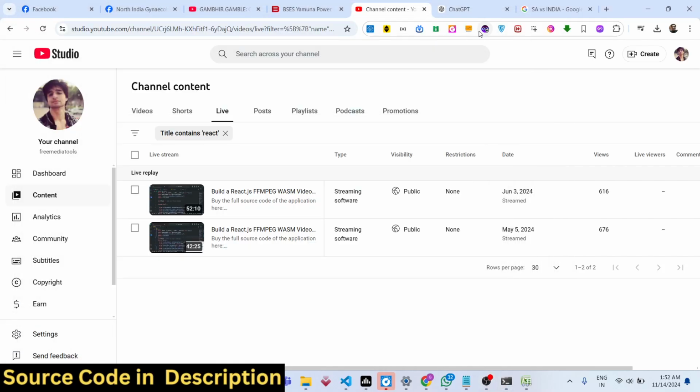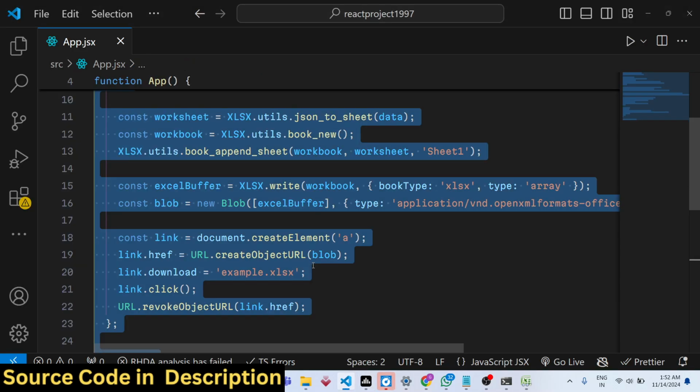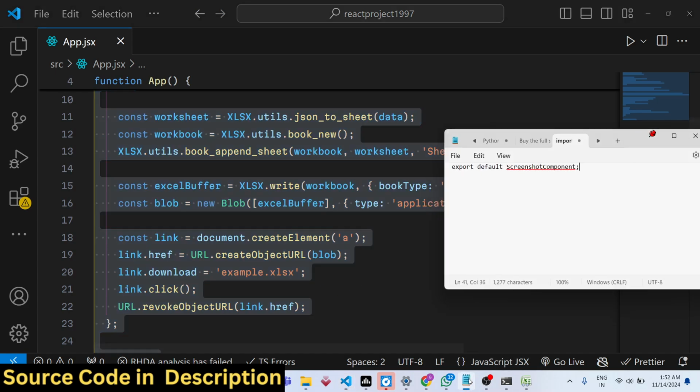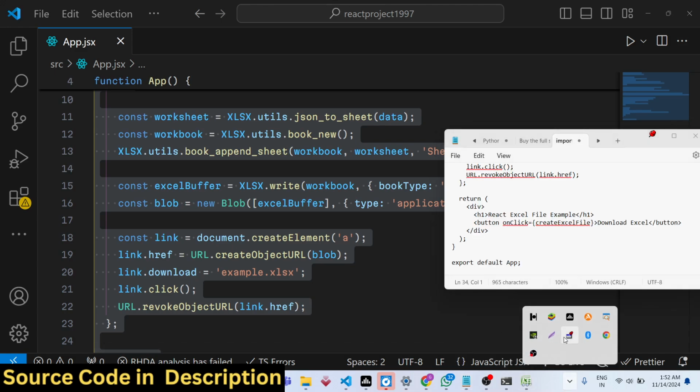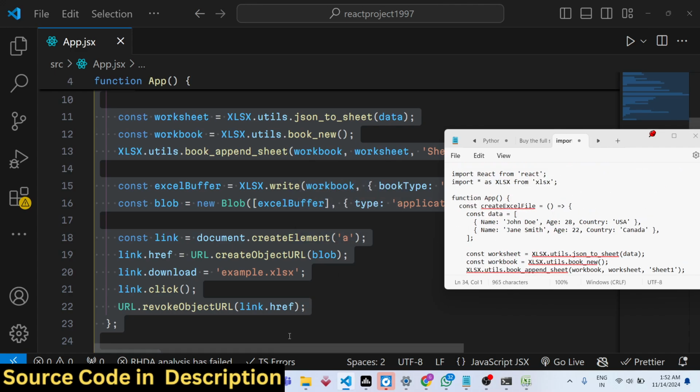So in this video, we're looking at a simple React.js application where we will look at how to create Excel files from the JSON data. For this, I will be using a package XLSX, which is a very famous library if you want to create an Excel file.